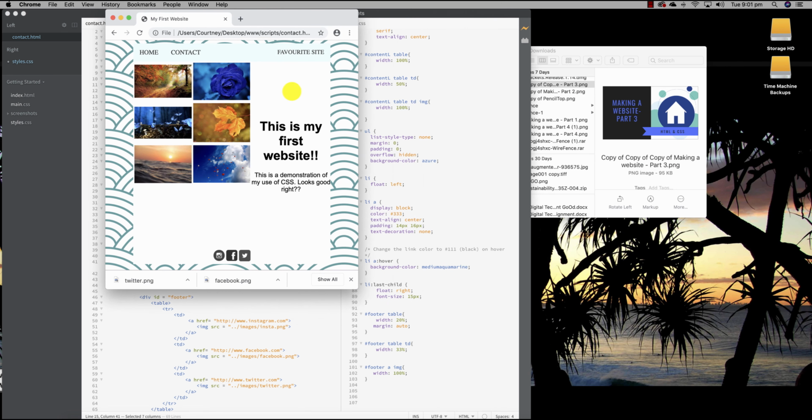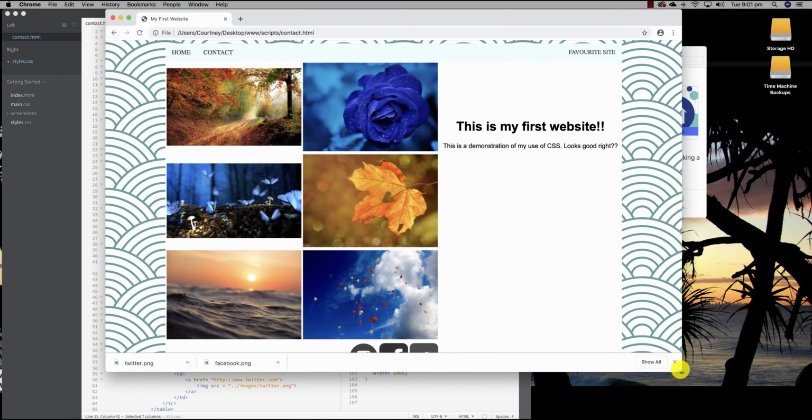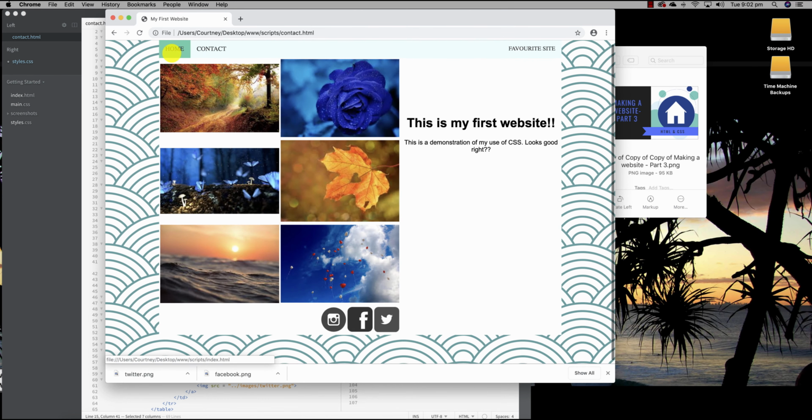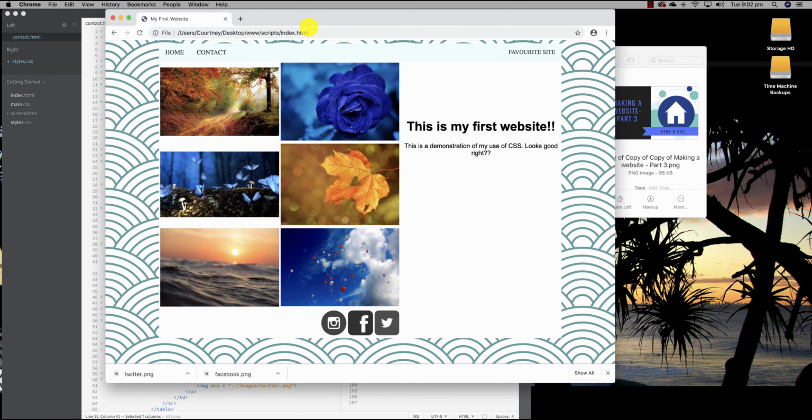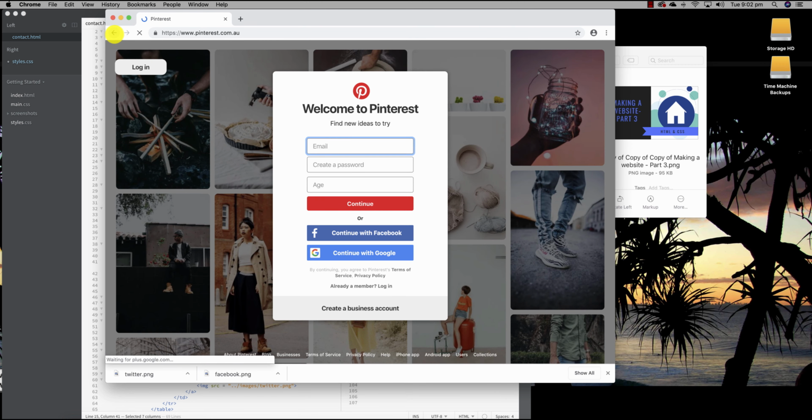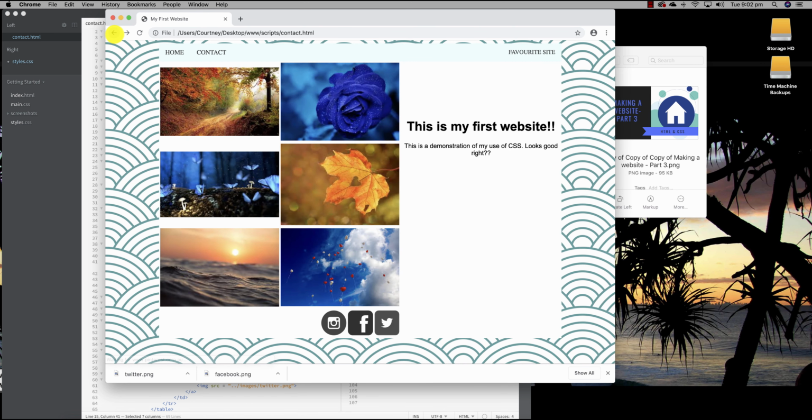When I come back to my website and I click home, I can see that it goes to index.html. When I click contact, it goes to contact.html. And all of my external links are working.